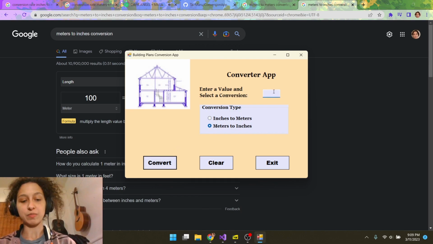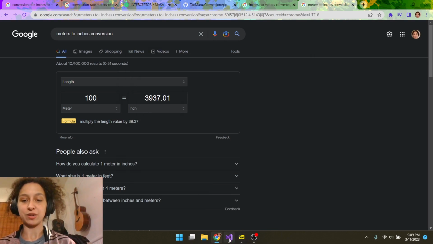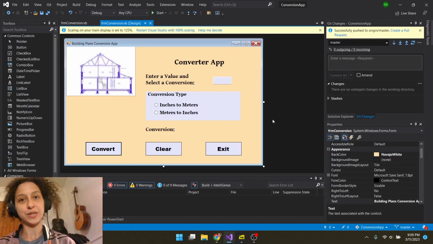And clear can be activated via the button click or with the escape button. And clear resets the radio button and the text input so that it's ready to go. And if we click the exit button, it terminates the program and closes the window.